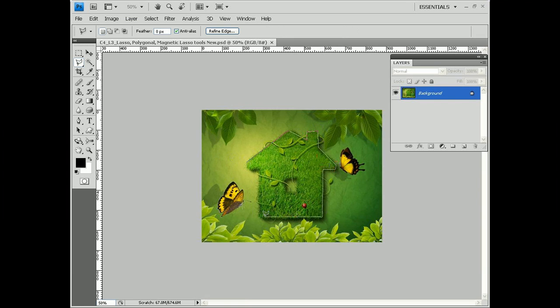To complete the selection, move the cursor to the beginning of the selection. As you move the cursor to the beginning, we can see a small circle beneath the cursor, and it indicates that we can close the selection, or we can also end the selection by double-clicking anywhere between the selection. Now with the polygonal lasso tool, you've performed a straight edge selection.